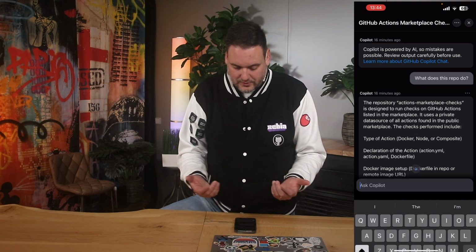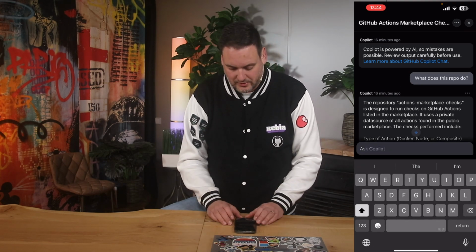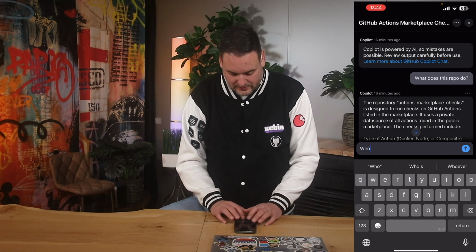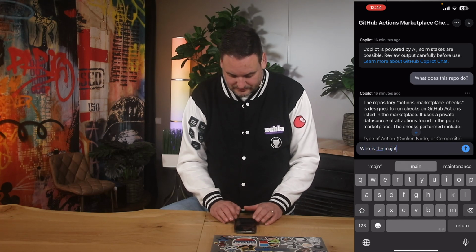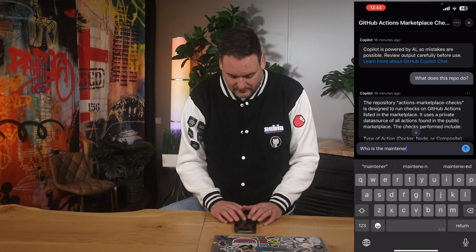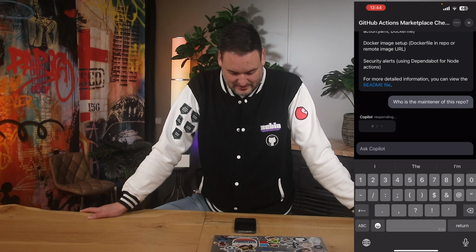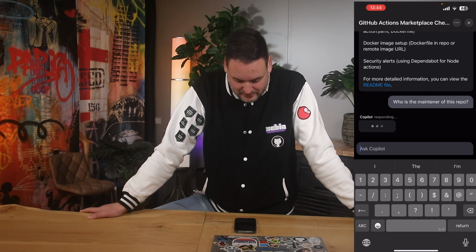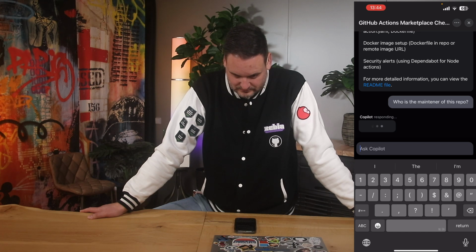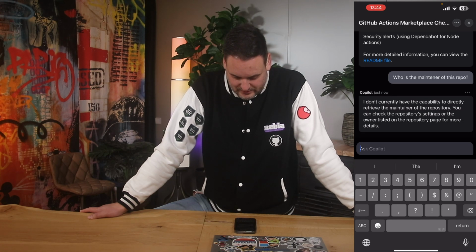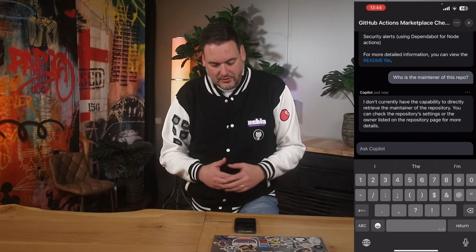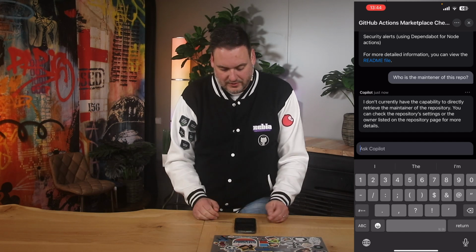So you can even go further because GitHub Copilot really knows this repository. You can ask who is the maintainer of this repo, with typos and all, because that doesn't matter with AI. And we can ask the question and Copilot will respond to this as well. Sometimes it actually uses the GitHub API to retrieve the information. Sometimes that fails. We're really in early days here. But you can see how you can get more information out of the repository left and right.